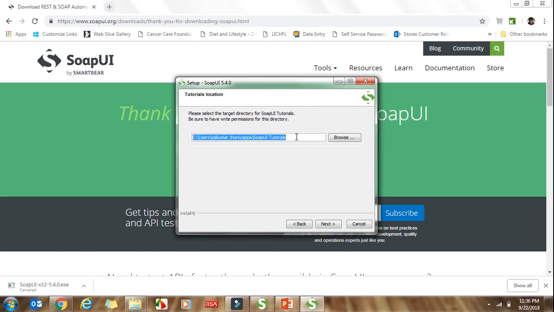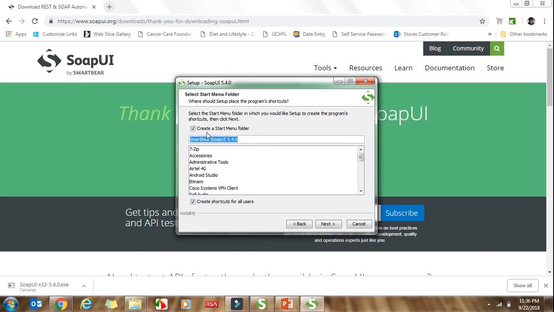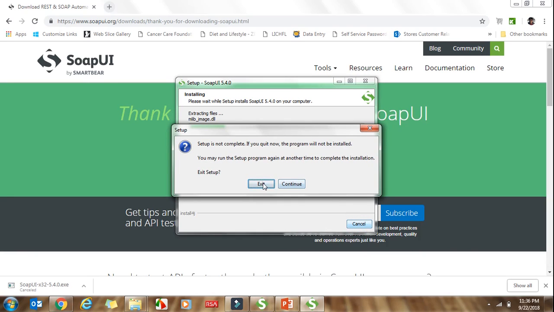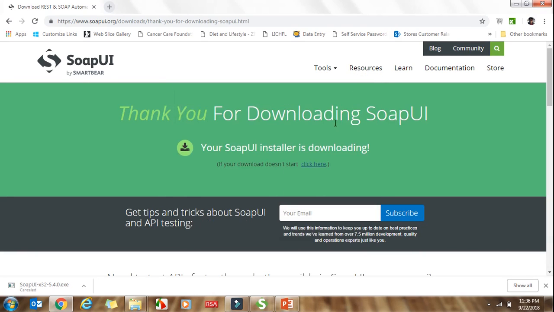Here also you can choose the default location where you want to store your SoapUI tutorials. Go next and next again. Create a desktop icon. Next. It's installing now, so let me just cancel this because I already have SoapUI installed on my machine.